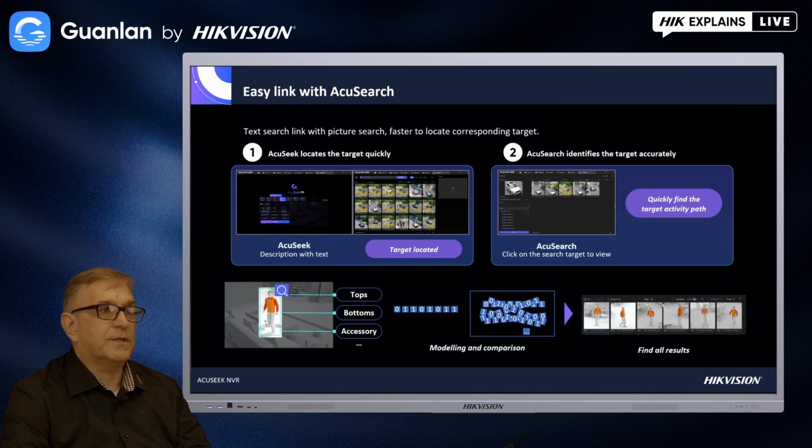Based on the colour of the target's top, trousers and any noticeable accessory, it could also provide the target's activity path and show results from other cameras where the AcuSearch results have been found.